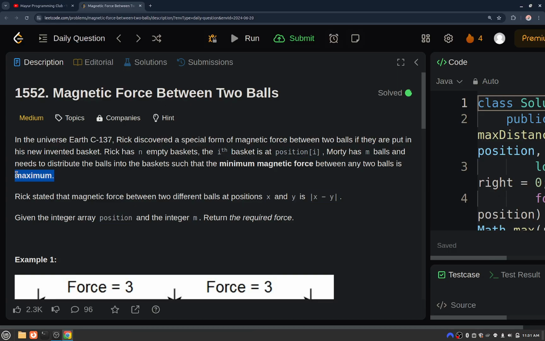Rick stated that the magnetic force between two balls at positions x and y is the absolute difference between their positions. So in a way the problem statement is asking to place balls such that the difference between two consecutive balls is maximum possible. Given the integer array position and the number of balls m, return the required force, or the maximum minimum magnetic force possible.